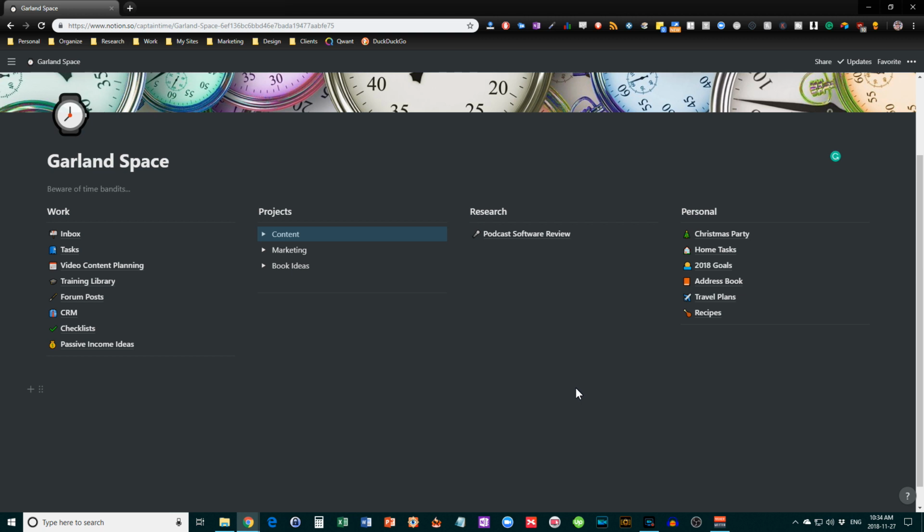This is my Notion space, as you can see up here, Notion.so/CaptainTime. Call it Garland space. Really, what Notion is, is a combination of a database plus a wiki plus a task management system. It's got a lot of different things built in. You can almost create little websites in it.